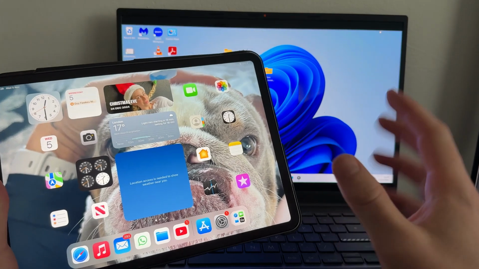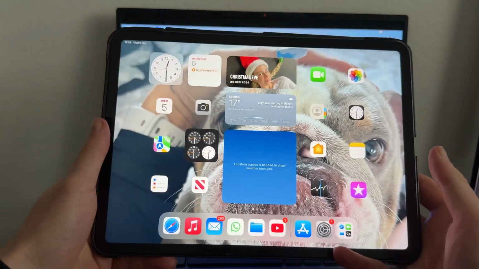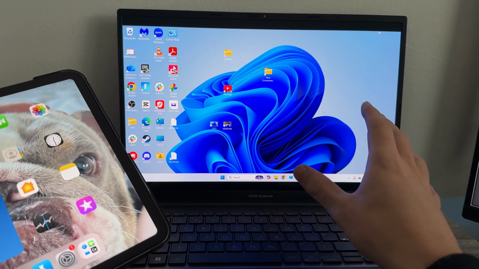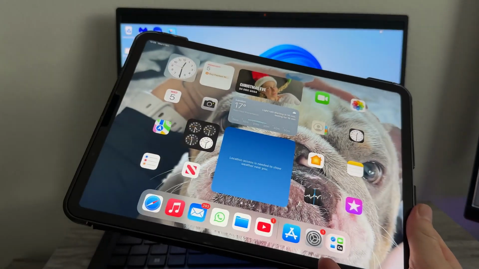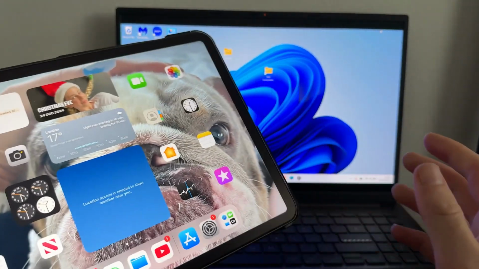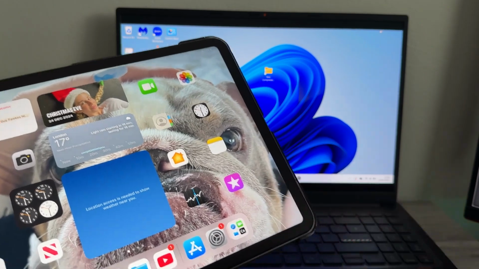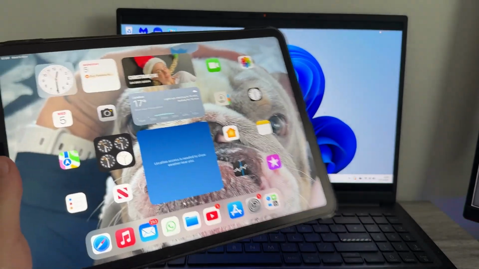In this video, I'm going to show you how to use your iPad as a webcam on your Windows computer. So if you don't have a built-in webcam on your computer, then you can actually use your iPad as a camera instead. It's actually really easy to do.